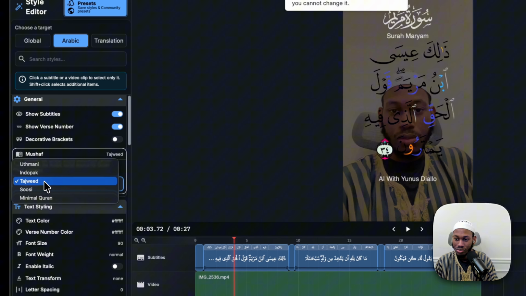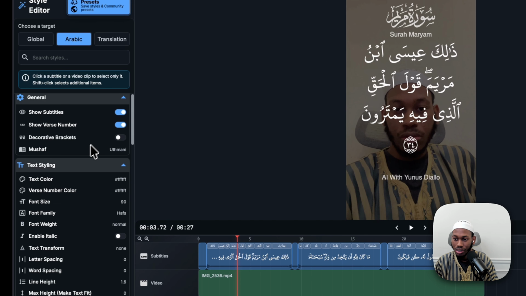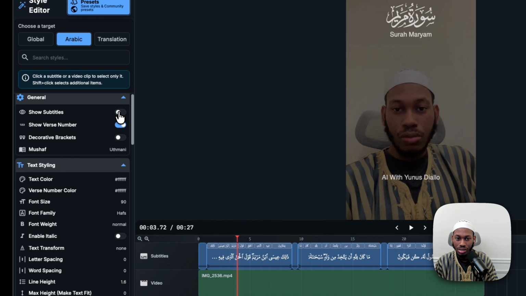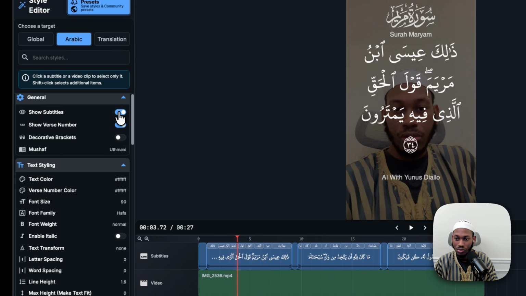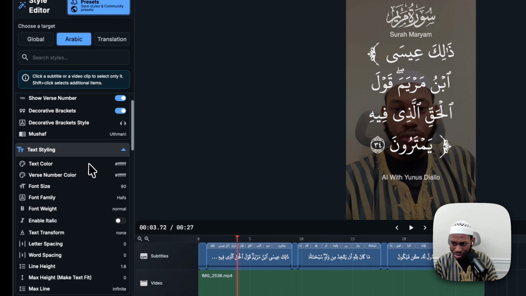It's going to change the Mushaf to this. So let's just stick with Uthmani Mushaf for now. You can hide stuff if you want to hide the verse number. If you want to show subtitles, obviously you want to show the subtitles. That's the point of doing this. Add decorative brackets to make it look nicer, and then we can change the text color, everything.